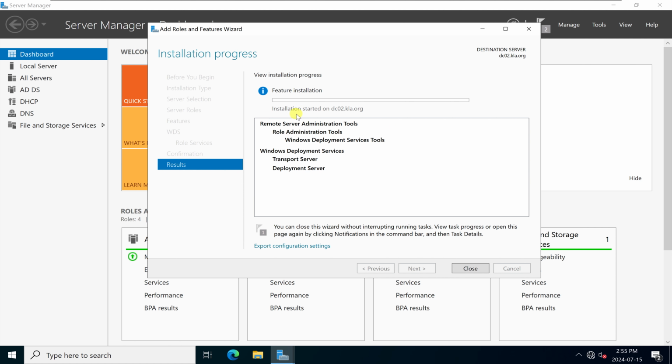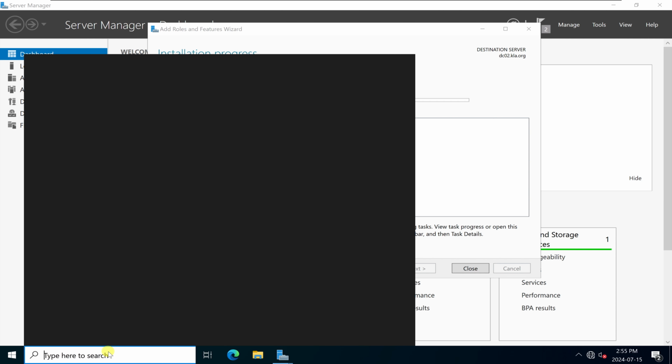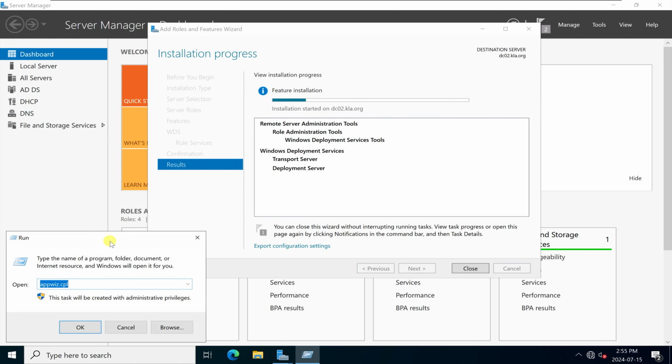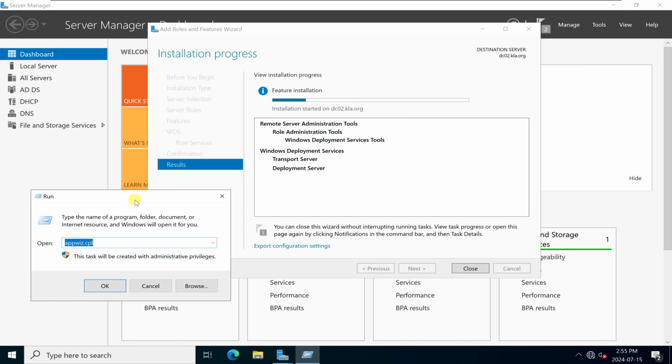While we are installing the Windows Deployment Services role, I'm just going to click in the search and open Run. I will click on Run. So I want to go to my disk management. So type diskmgmt.msc, and I'll click on OK.